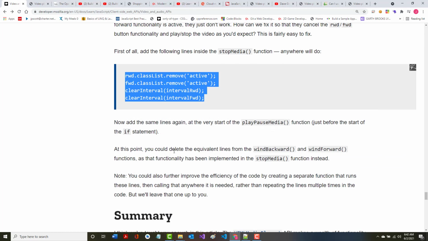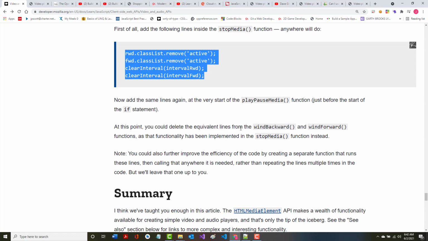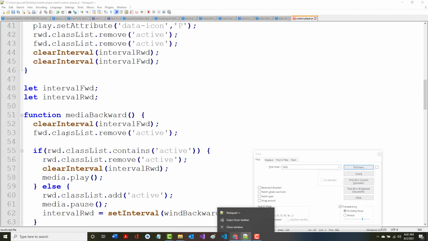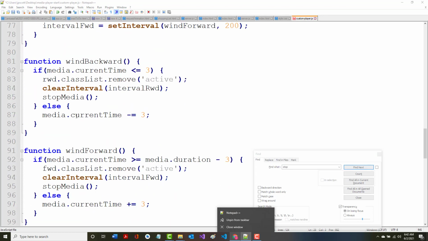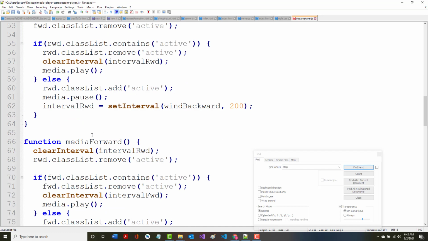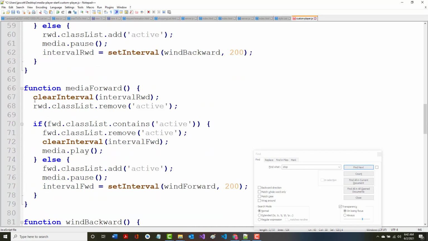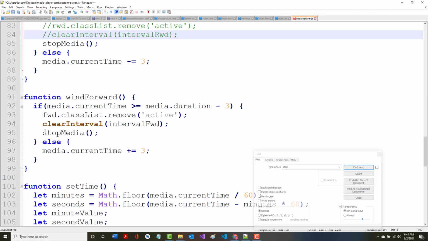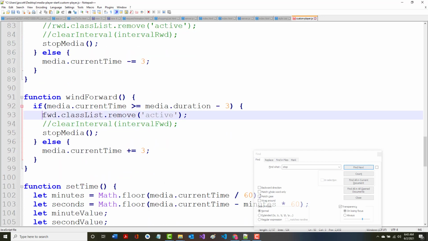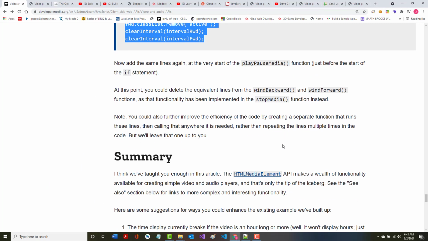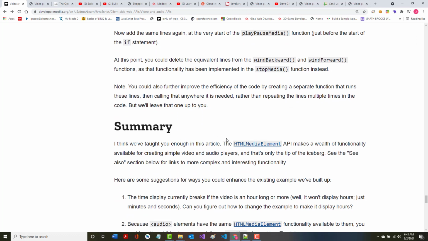All right. At this point, you could delete the equivalent lines in the wind backward and the wind forward, as it's already been done in the stop media function instead. So let's find the wind forward and wind backwards. So we want to remove those, and the remove and the clear. Okay, now you could also improve the efficiency by creating separate functions. That's fine. I'll tell you what, let's save this.